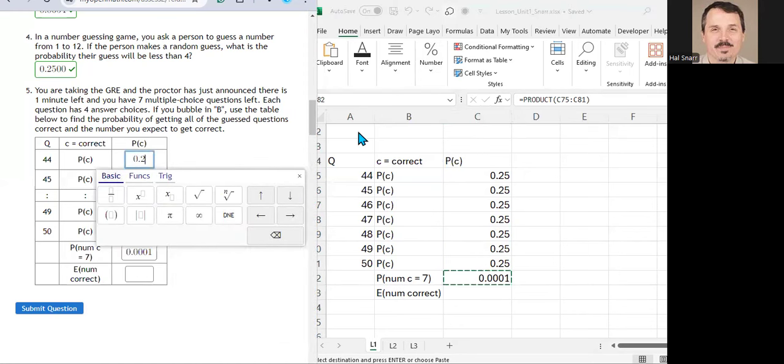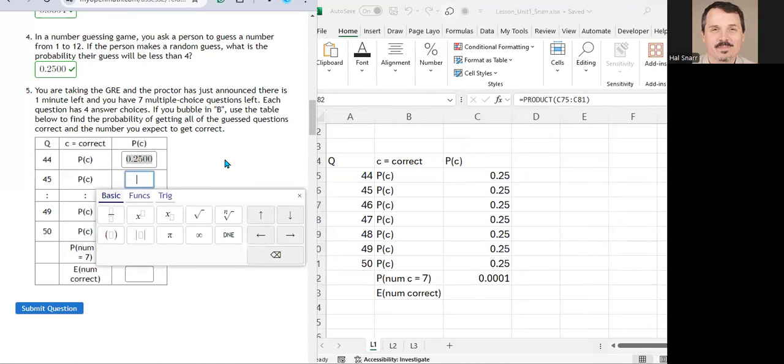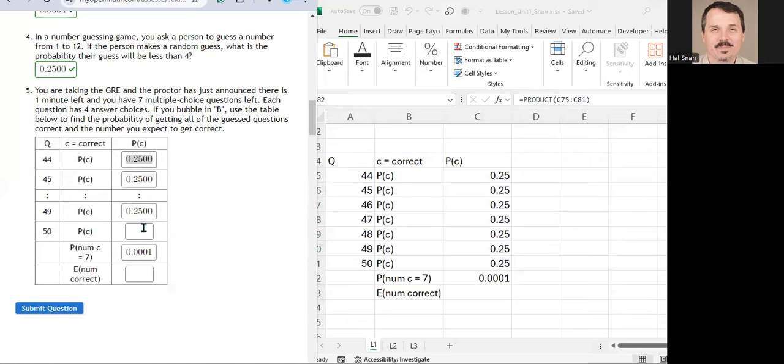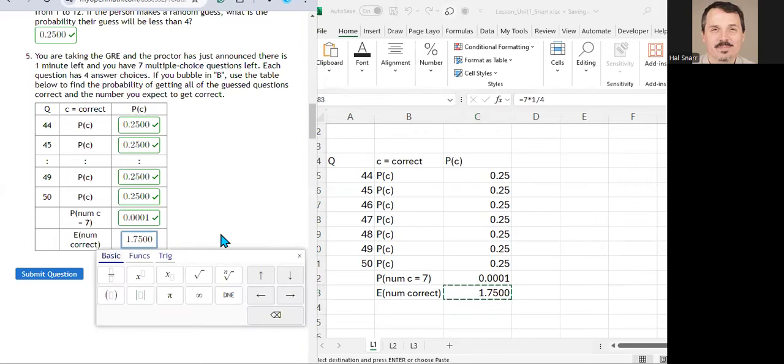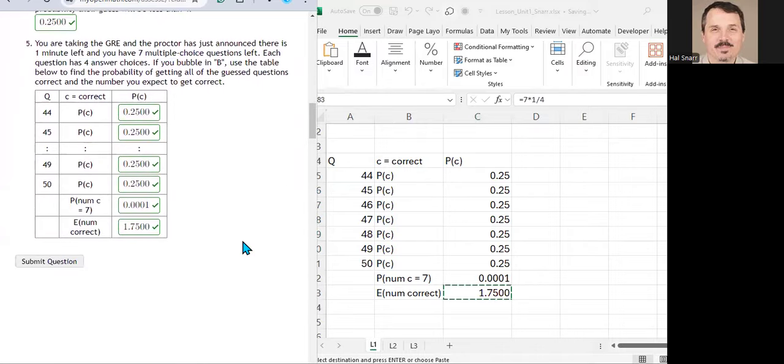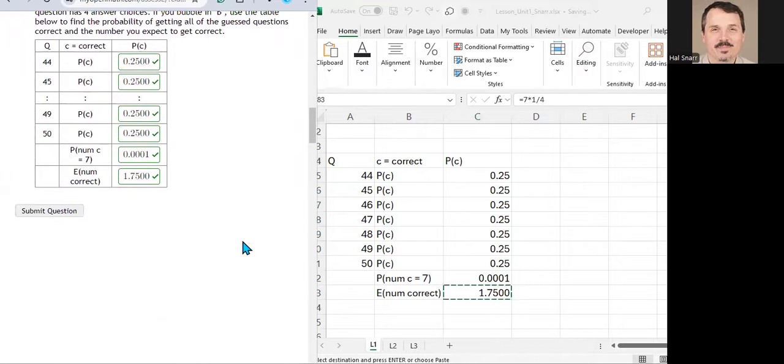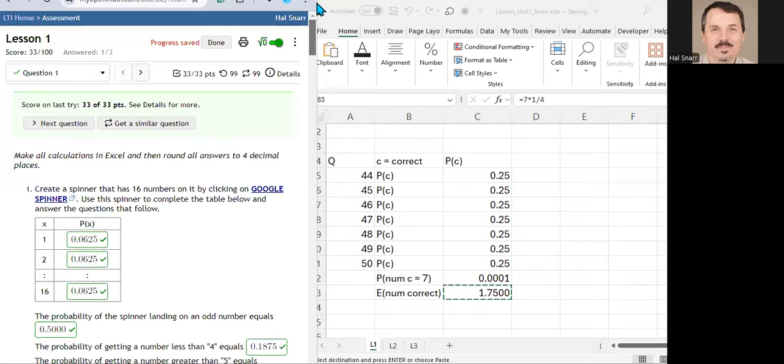So this is 0.25. The expected number correct is you multiply the number of questions that remain times the probability of getting one of them correct, which is 1 divided by 4. And so the expected number correct is 1.75, sorry, 1.75. And it looks like we got 100% on lesson 1, question 1. The next video will be doing the second part of this lesson.